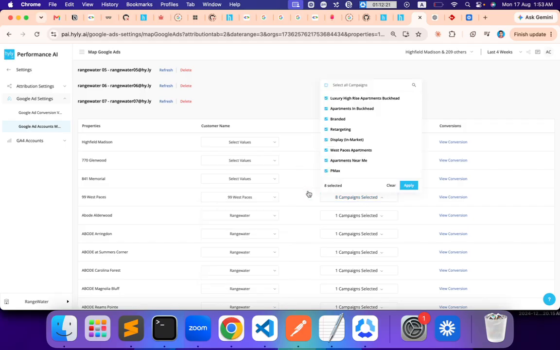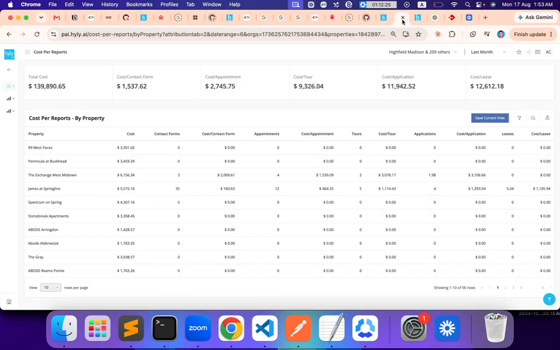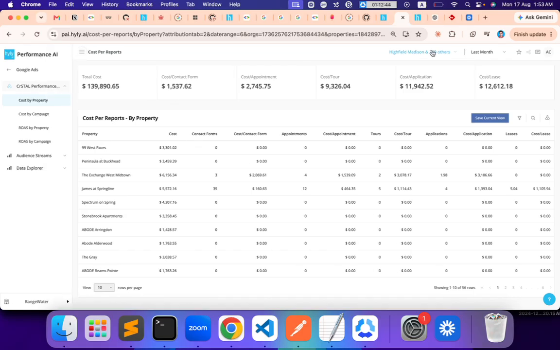Eight of them have been mapped with this customer ID, and we are also fetching this information from Google, as we are uploading conversions as well as fetching that data. This is our cost per report, property-wise, for the same date range for this org, and these are all the properties. We are fetching all this data of cost, appointments, cost per appointment, tours, all the Crystal milestones.